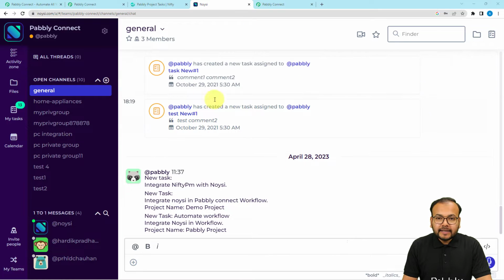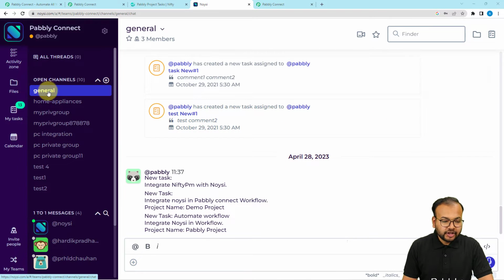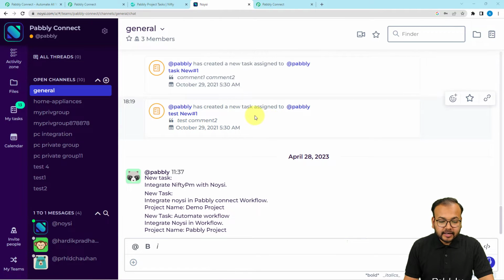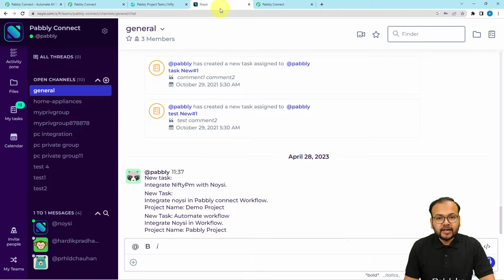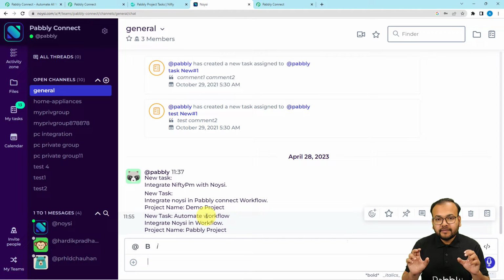So this is Noisy application and I'm in a channel here named general. Okay, so I want that whenever I send a message here, a task will be created in Nifty project management application. In this Noisy application, you have to send a message in a specific predefined format, and you have to send the messages in those formats only if you want to create tasks out of those messages. Why? Because we are going to use the data of that message format inside our automation workflow.